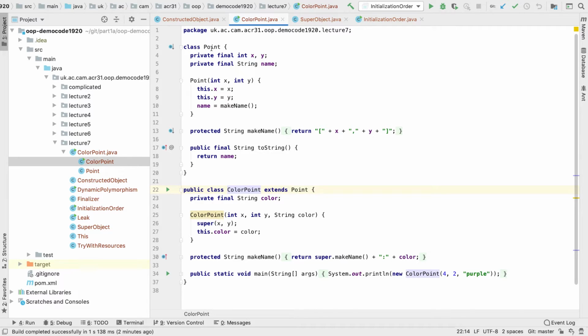So I have a class point. It takes an x and a y, and when you construct it, it goes, I'm going to invent a string to use for the name. So I'm going to build the name, and the name is going to be x comma y in square brackets, and then I've got toString, which returns the name.